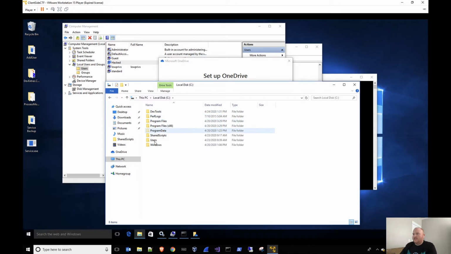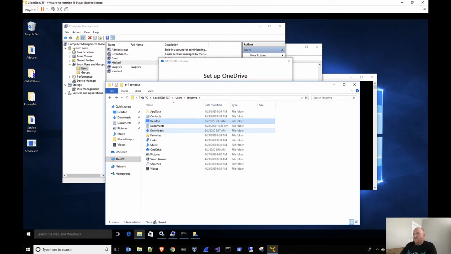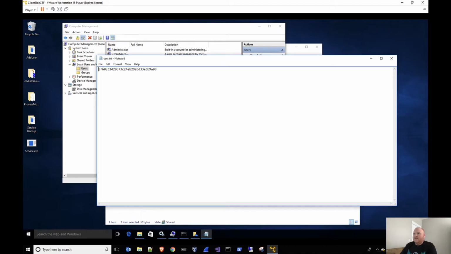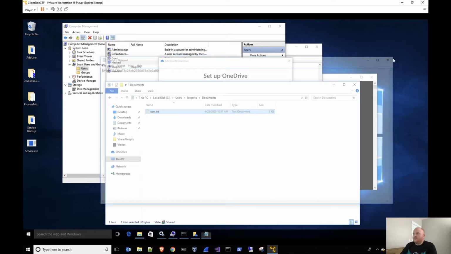So local disk C, users, and then we want to go to the low privs user because that's who we are, right? We go to the desktop, there's nothing there. We go to documents, and here's user.txt. This is a flag that says, hey, I was able to access this VM as this low privs user.